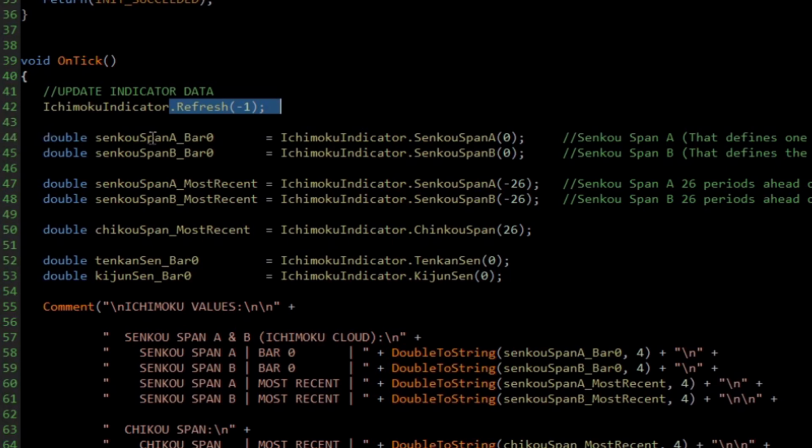So let's start off with Senkou span A and Senkou span B. And if you remember, these are the two lines that define the Ichimoku cloud, or the Kumo. And getting the values here is as simple as issuing a statement that calls the instance of the class we've declared dot SenkouSpanA, and we pass a parameter in there for the bar number that we're interested in. So bar 0 is the most recent bar of price action.